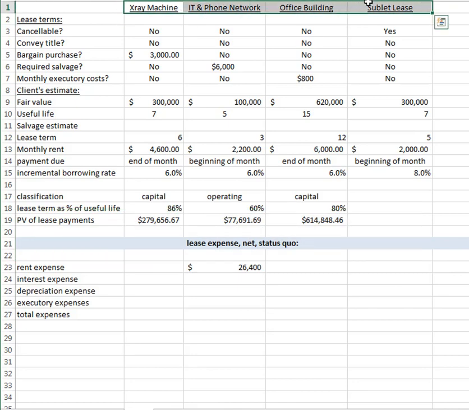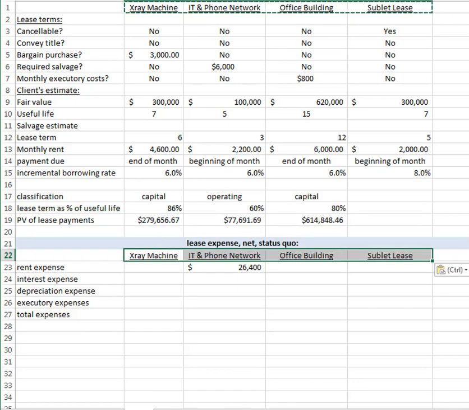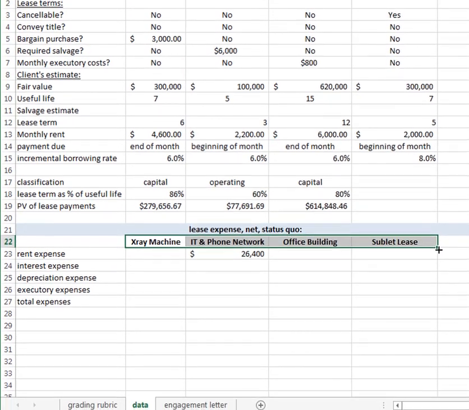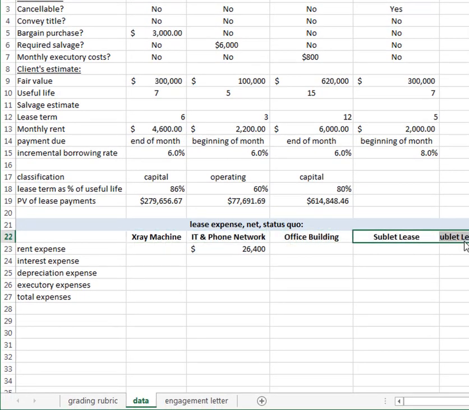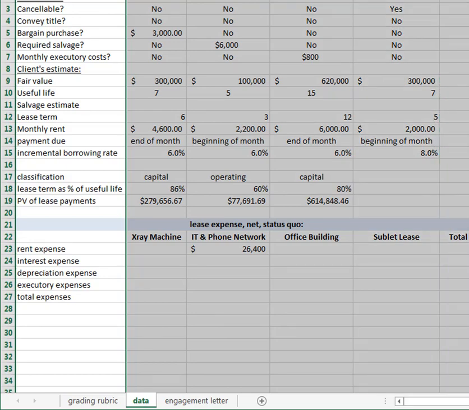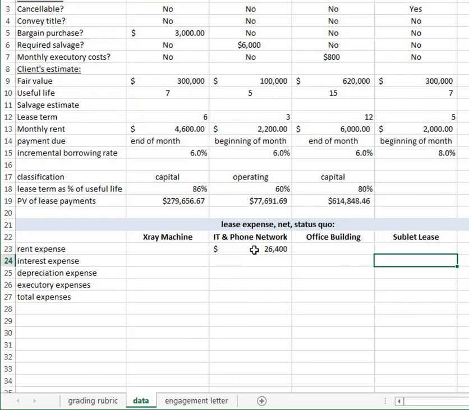All right, we've got our... So we already know the rent expense for that one, and the sublet is an operating lease. It's cancelable. Can you see that? So we know that's going to be an operating lease. So that's going to be income that's going to offset the monthly payment amount.